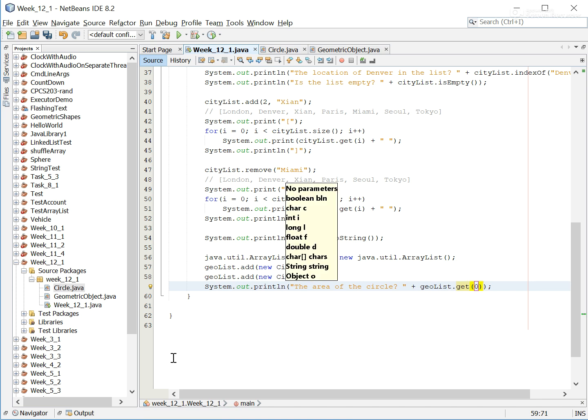Now this will just get me the object. Then I want to call the getArea method on that. Okay. Now this is looking weird. So what we have to do is put parentheses around here, so that all of this will retrieve or access one of the circle objects in geoList, the first one. Now, this won't work as it is. Let me run this and show you. We'll get an error on this.